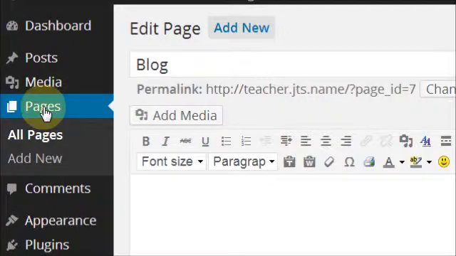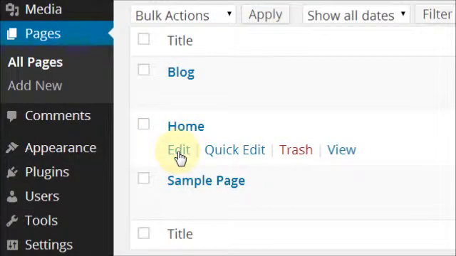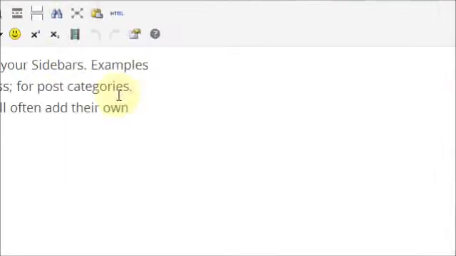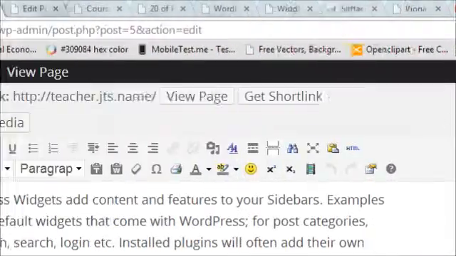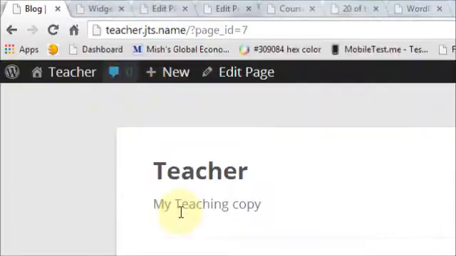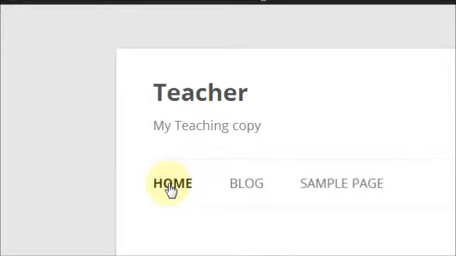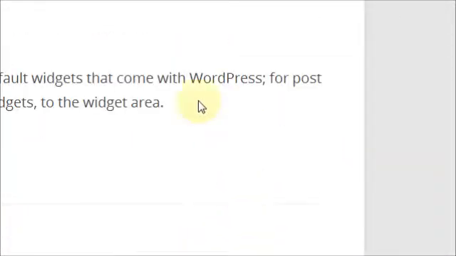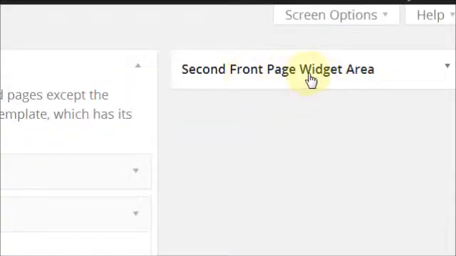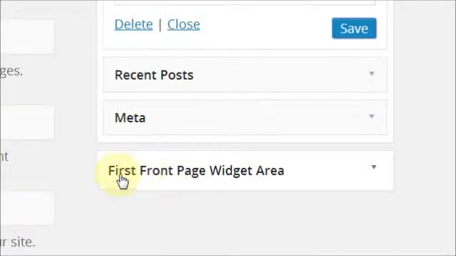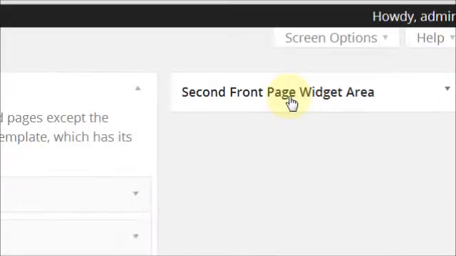So if I go to Pages and click on Home, edit it, this home page here is assigned the front page template. But when you actually go to the front page, you don't see any widget areas. There's no sidebar here, so there's no widget area. Why are there 2 areas, a first one and a second front page widget area? So there's actually 2 of them.